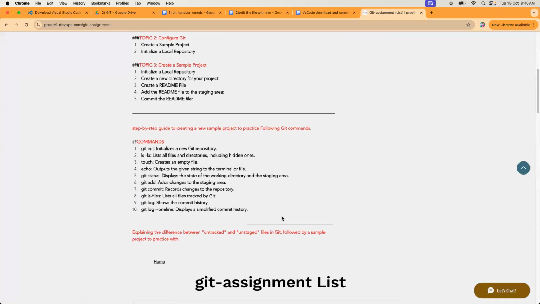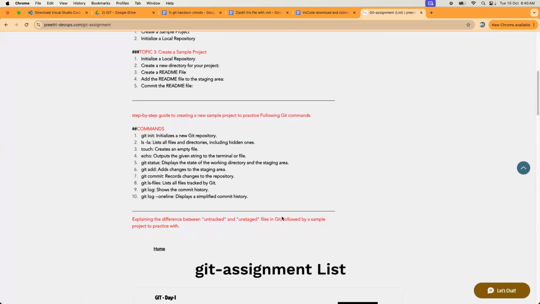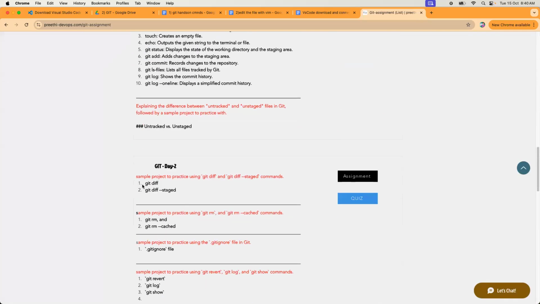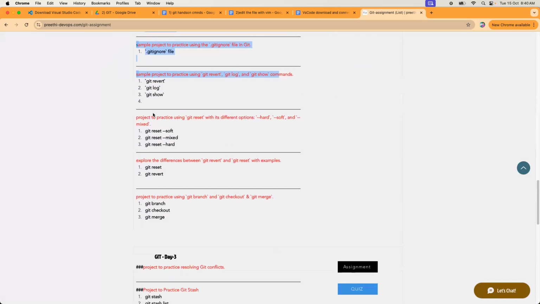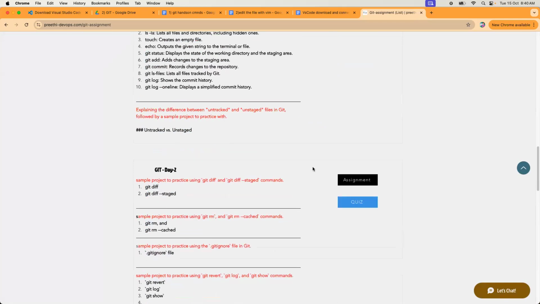It's a Git day 2, right? Yeah, this one. RM cached and so on. Revert, reset, different types of resets and all. Branching, we can get started tomorrow.